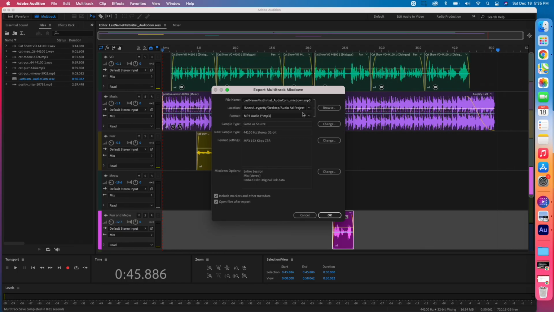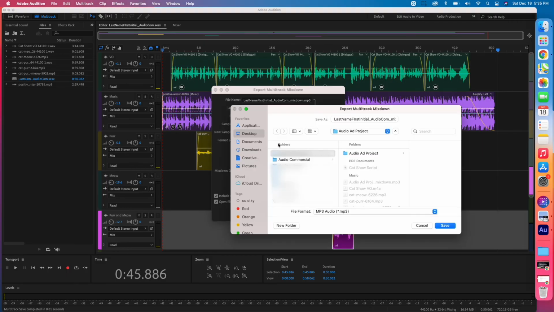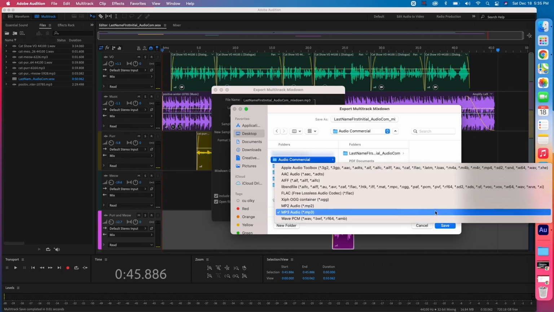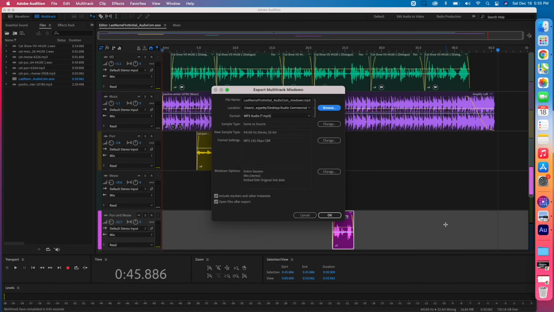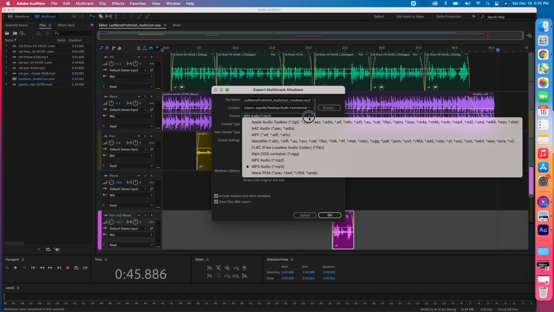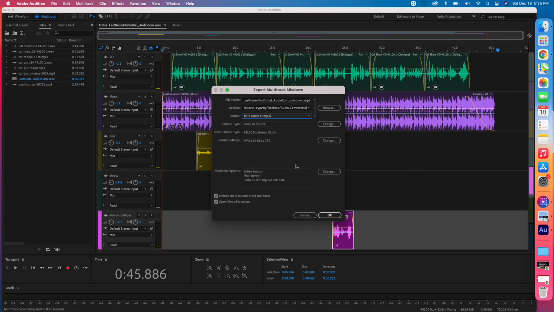We want to choose the location, so we will browse and find that audio commercial folder that we made earlier. So find your audio commercial folder, and we want to choose the format as MP3. Make sure you've got it in your audio commercial folder, make sure it's labeled correctly, and then hit save, and you should see your format as MP3 here as well. If not, you can choose it there as well.